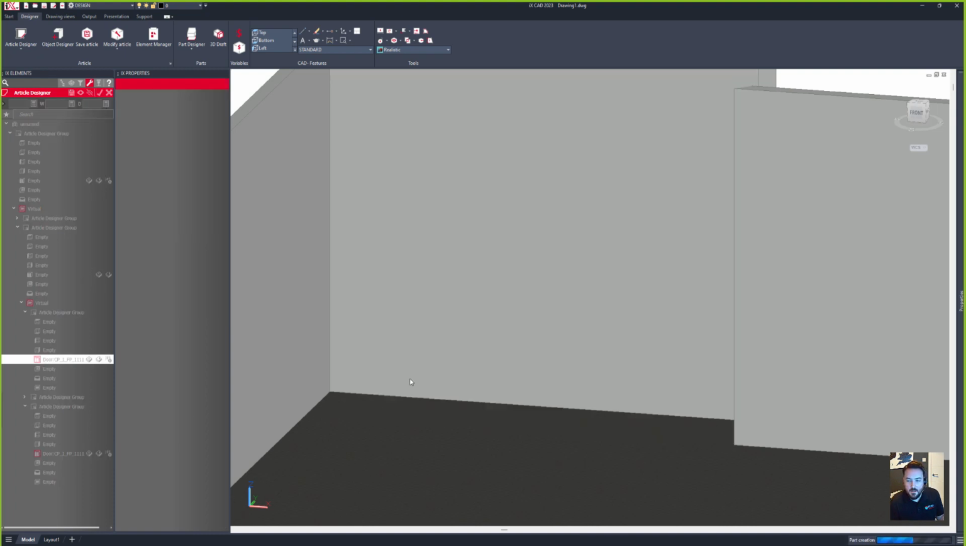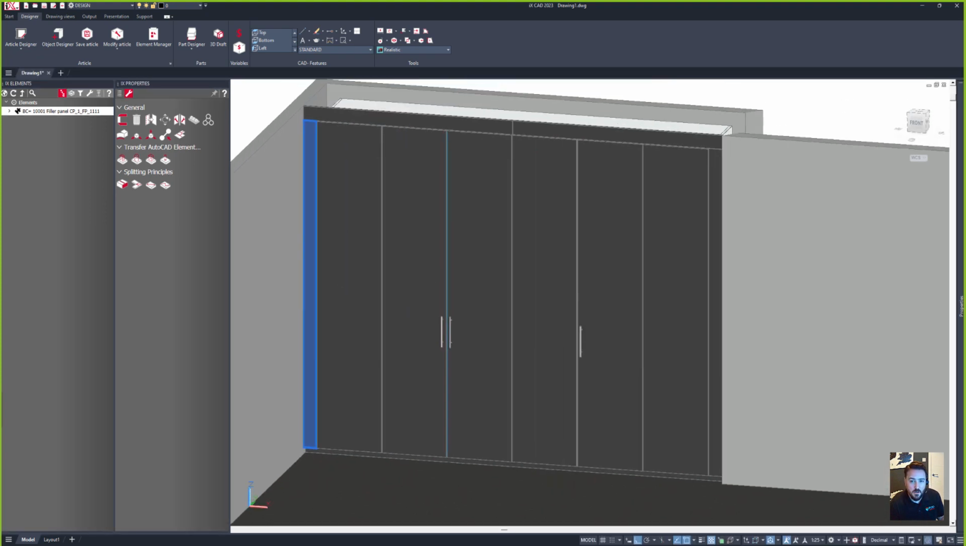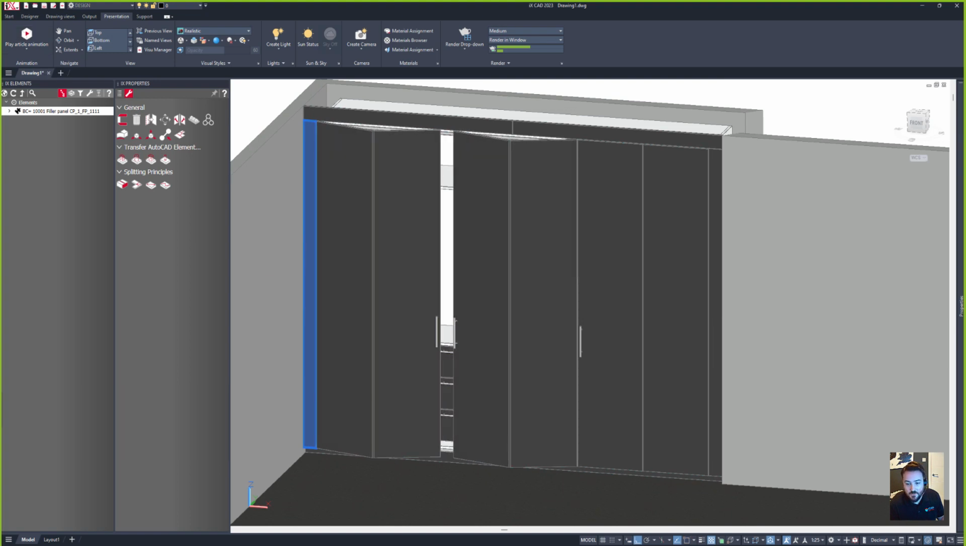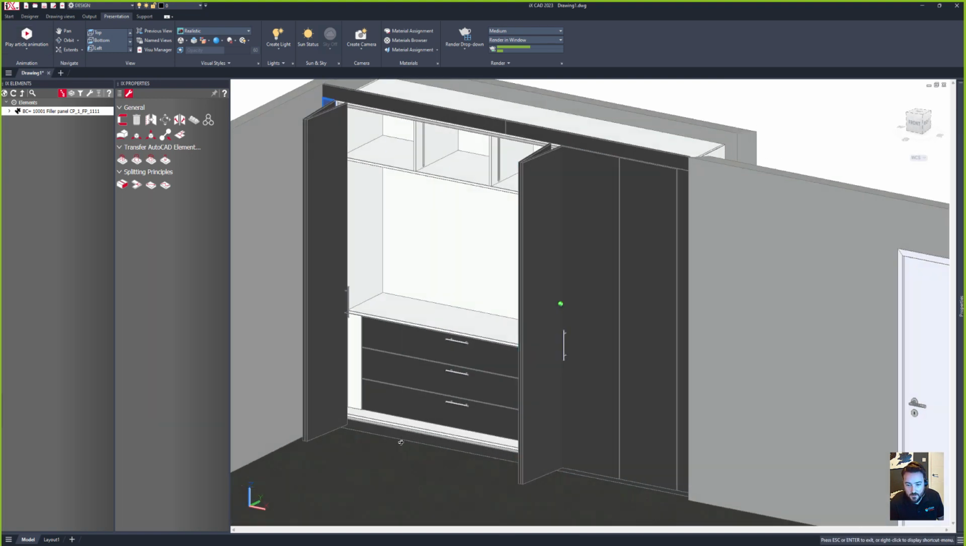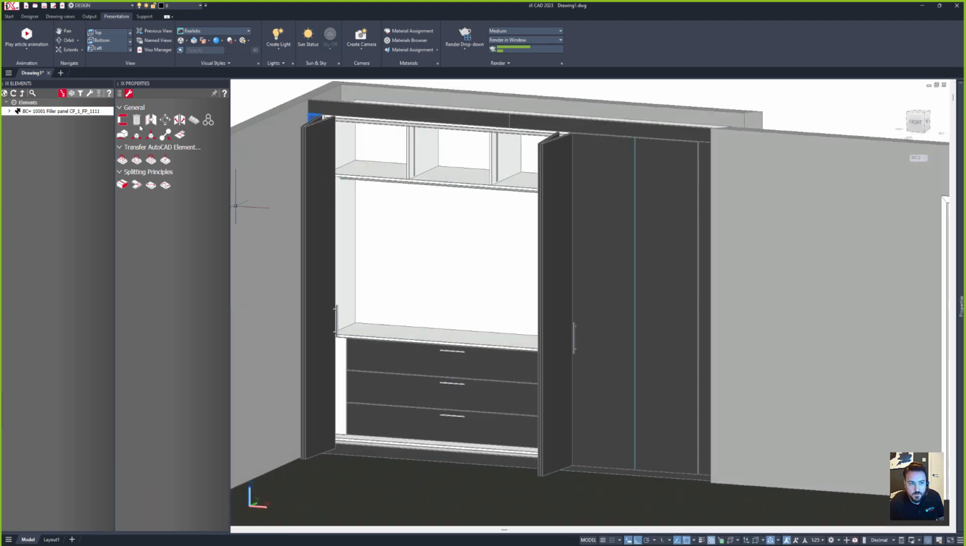Okay, now I like the interiors of this. This looks good, but I think I'd like my carcass work to match my doors. So if I open up the inside by using the animate function, you can see it will slide open my doors for me. And here I've got my internals, and I'll do that on the other side as well.